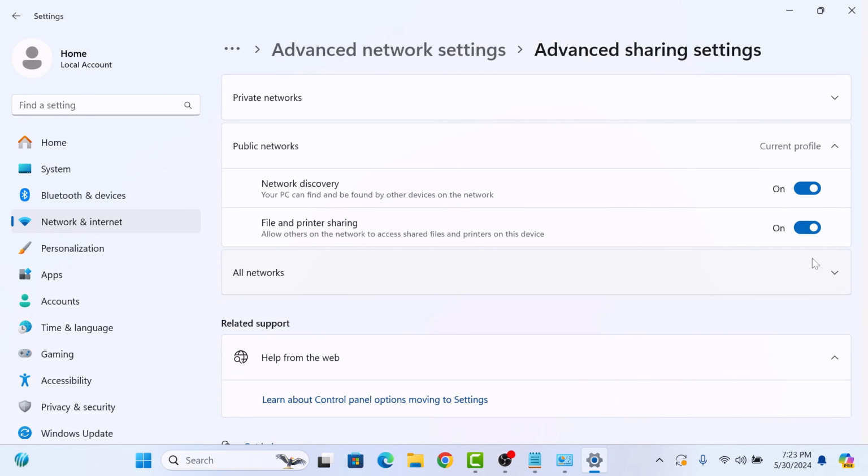So that's it, network discovery is now enabled on your Windows 11 PC, allowing your PC and other devices on the network to see each other.